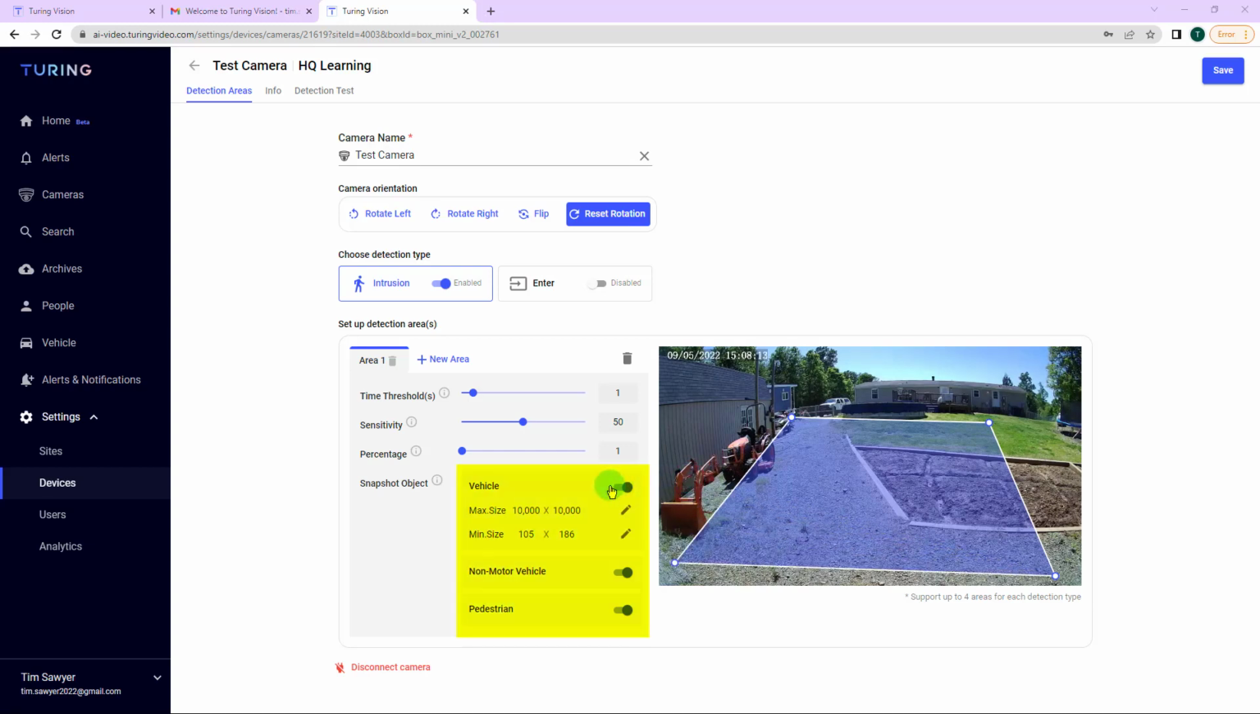Right now, I'm currently looking for a vehicle, a non-motor vehicle, or a pedestrian. I could toggle any of these off or on to change that, but I'm going to leave it set up for all three just to show how easy that is. Now all I need to do is go up in the top right and click save. And just like that, I've created an AI event for vehicles, non-motor vehicles, and pedestrians.